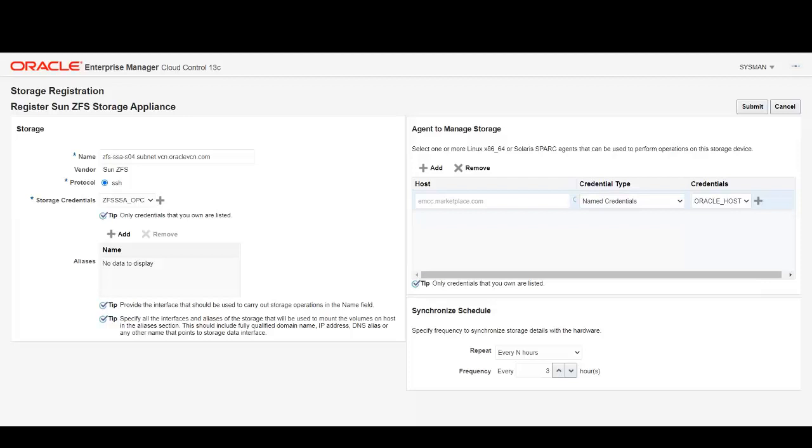So after that, there's some synchronization schedule. What is the meaning of that? This schedule is how often, what is the frequency that the Oracle management agent that we're selecting over here is going to execute some scripts against our Zone ZFS storage appliance in order to get the number of volumes, the size of those volumes, utilization of the ZFS storage appliance, the number of databases that we're deploying on those volumes, and so on. Okay. For the purposes of this demo, every 3 hours is fine. And I'm going to click Submit.